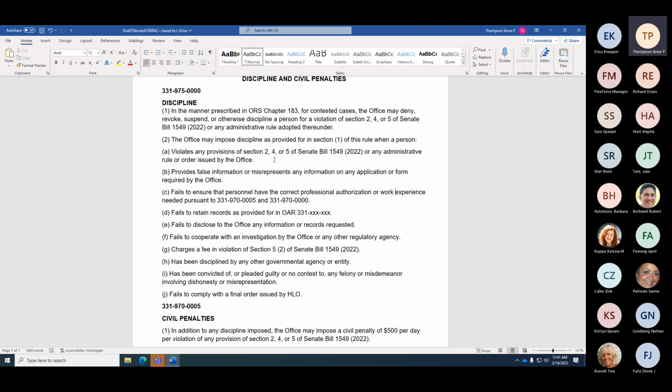No, absolutely. And it does say that we have the disciplinary authority under section 4, which says you may not operate in the state without an authorization, each separate physical location of a temporary staffing agency. So we do have disciplinary authority over that. Thank you, Erica.